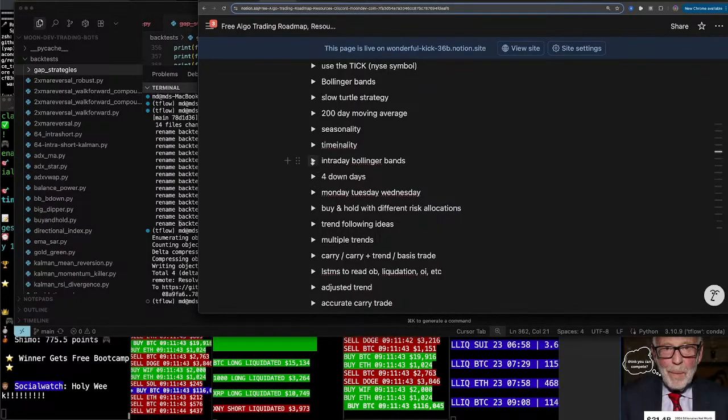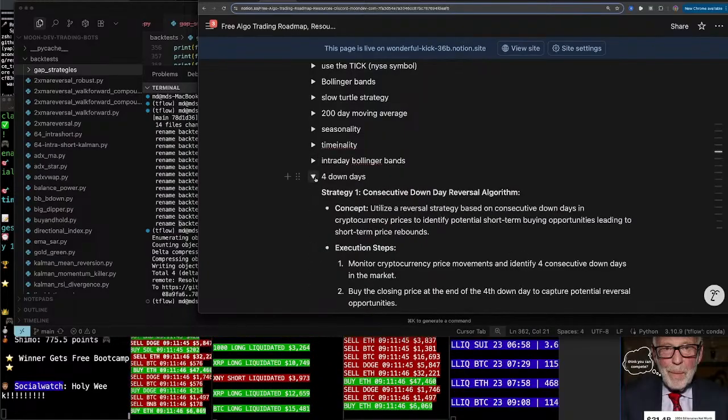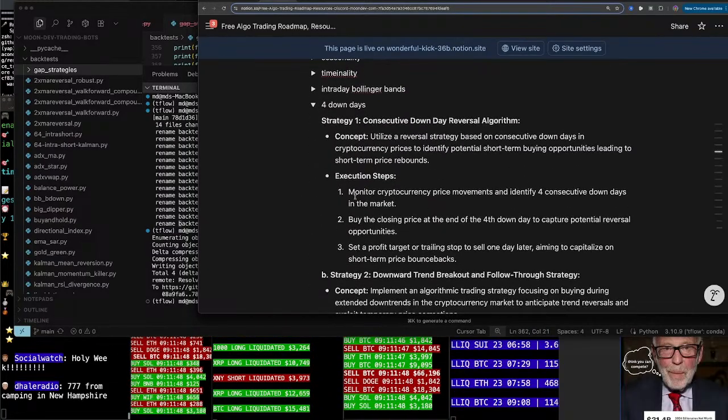4 days down. Consecutive down day reversal algo.